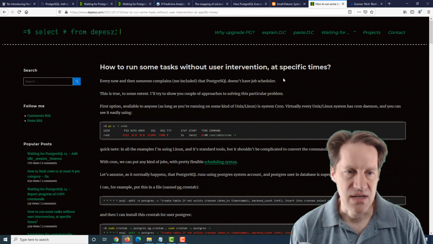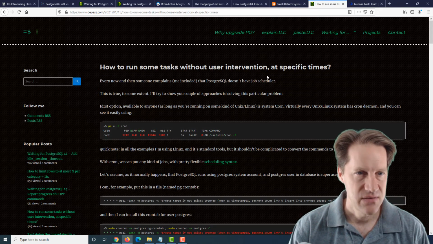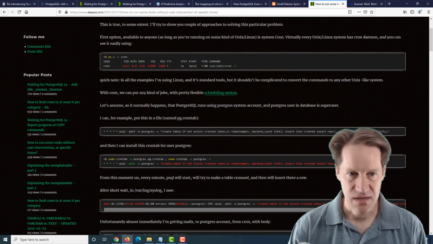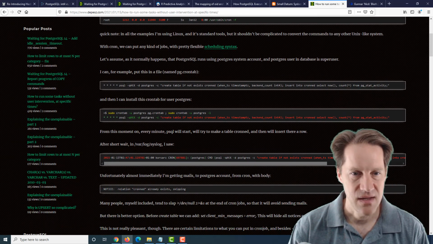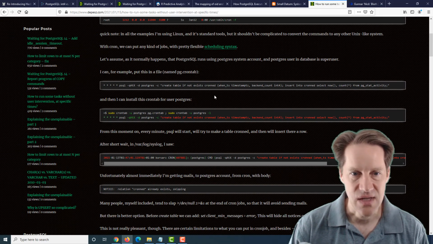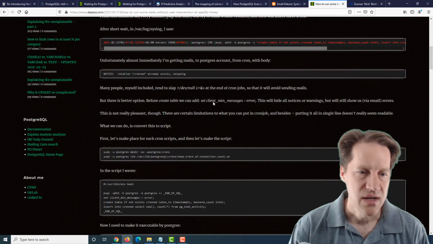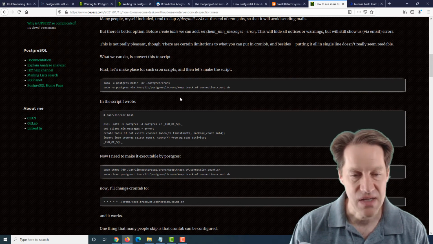The next piece of content is "How to Run Some Tasks Without User Intervention at Specific Times". This is from depesz.com. And essentially the first item he mentions is just using cron. So using cron, you can start a psql session and send any data you want into it to, say, query against the database or create a table or do a backup or whatever. So essentially cron is the main one he goes toward, and he talks about how he uses it with the Postgres scripts he wants to run.